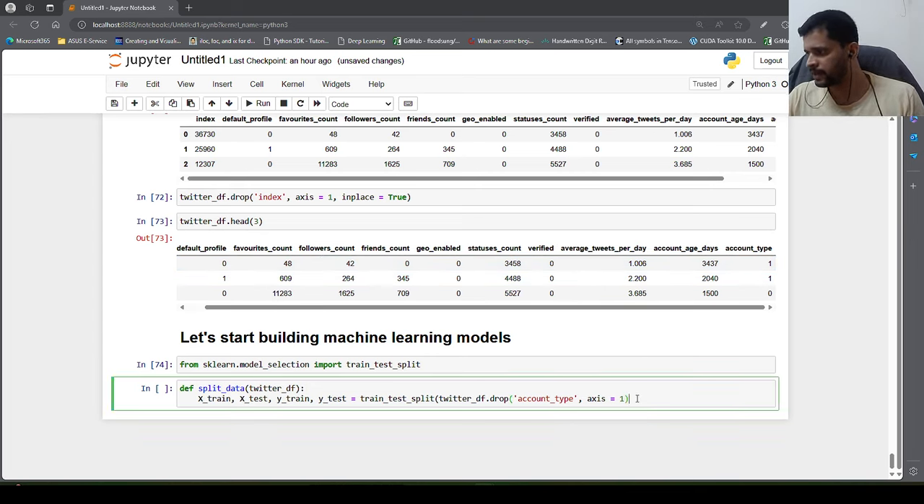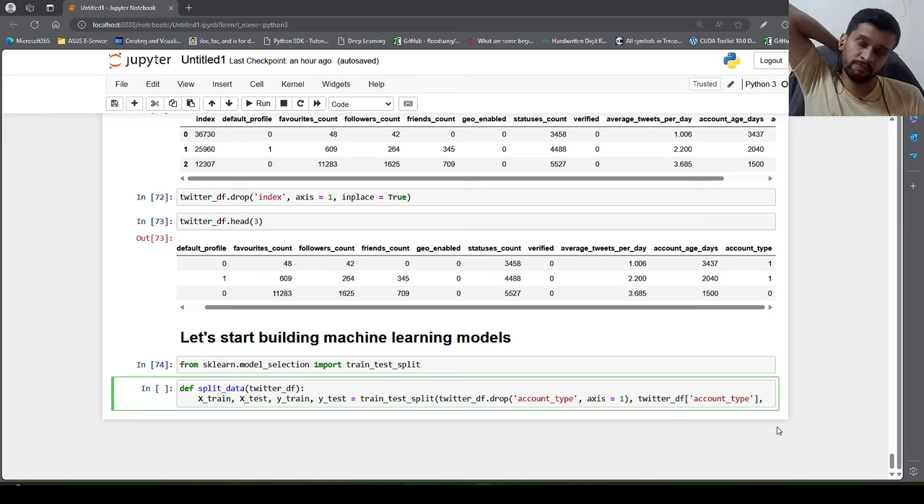Now I have to pass in y values. So what is my y value? It is twitter_df of account type, right? So this is my y value, correct? Now that I have specified my x and y value, I will need to specify the test size, that is, what percentage of my data I want to be kept aside as a test data set. We have around 37,000 records, so let's keep 33% aside as test data.